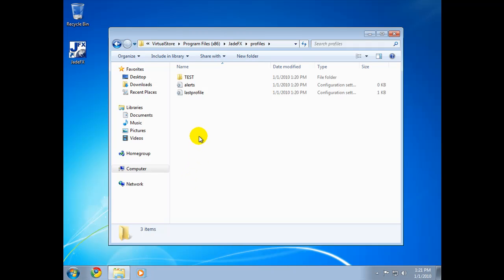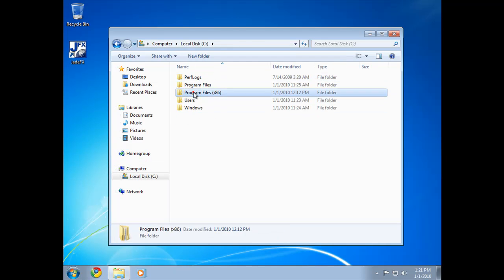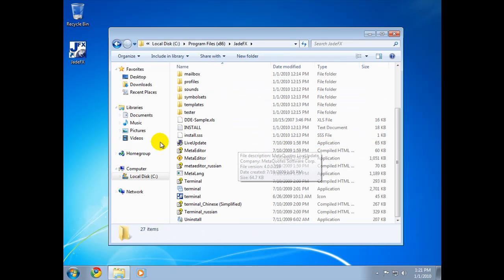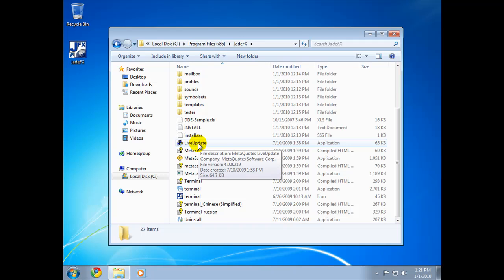MetaTrader, every time it runs, in fact, let's go to the C drive. You'll see Program Files, JDFX. You'll see this program called Live Update. Every time you run MetaTrader, this Live Update program runs, and what it does is it looks to see if there's a new update available for MetaTrader.